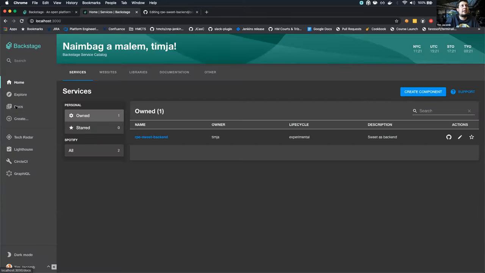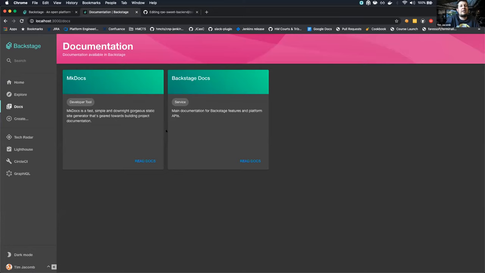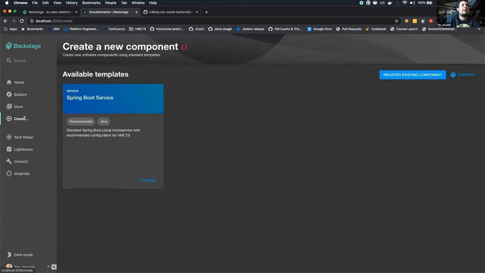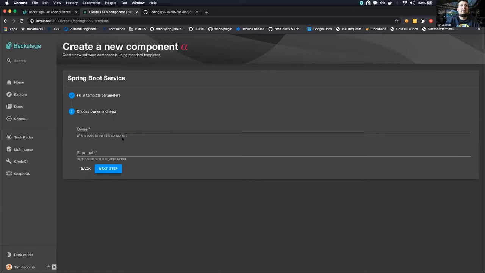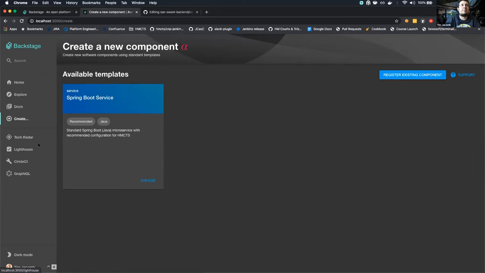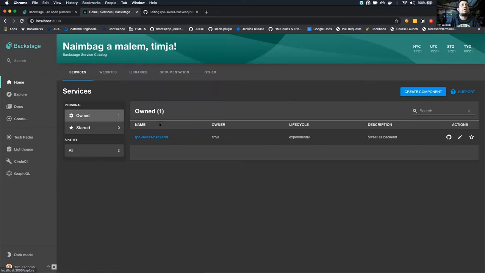You'll see other things here like the documentation that's been published. You can create a GitHub repo. So I can go in here, fill out a small form, say where it's going to go, and then it will create a GitHub repo based on a template. And then there are some other plugins as well. So I'm just going to show you the Jenkins plugin.